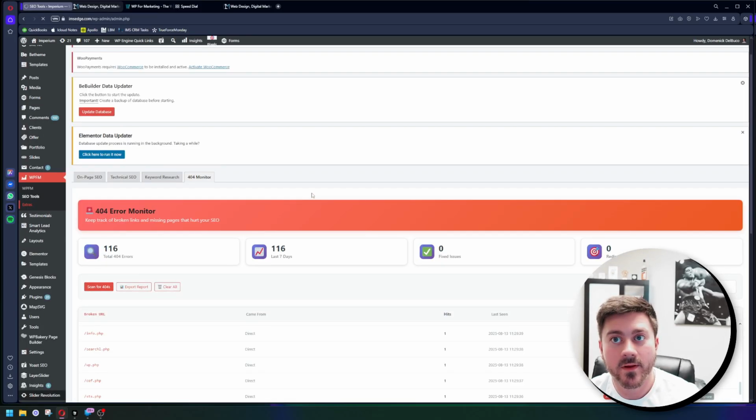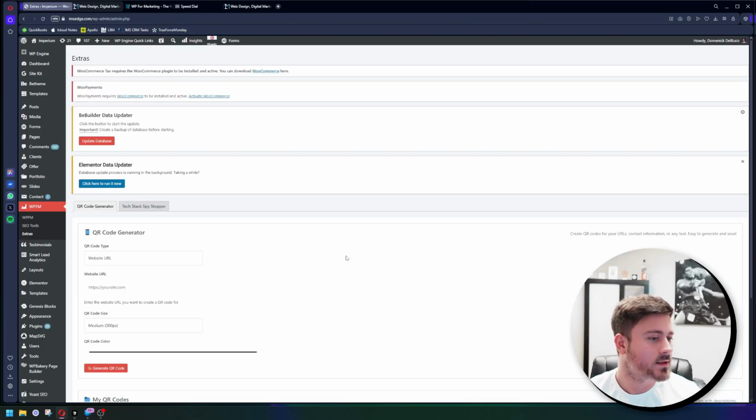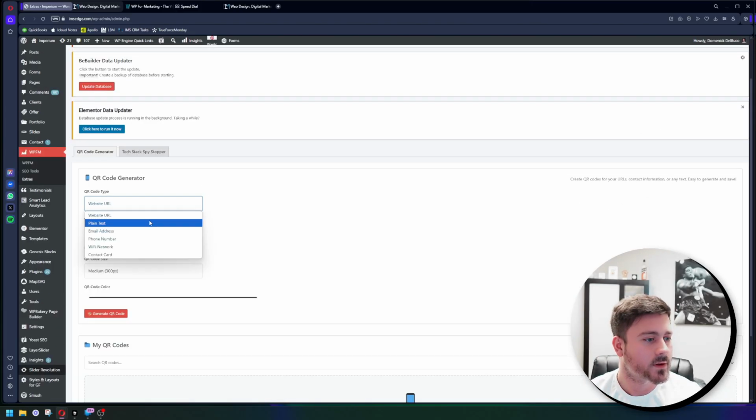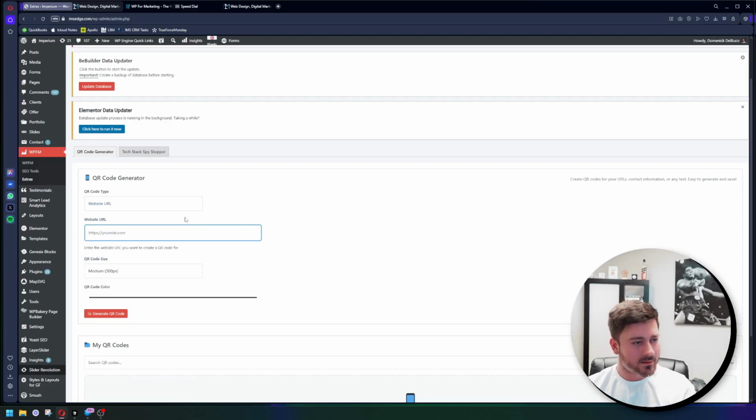Now we have some extras here as well. This is the QR code generator. For example, you want a website URL, we can put a website URL there. Plain text, email address, phone number, Wi-Fi card, contact card, whatever it is, we can make a QR code on your website. You can generate as many as you want.